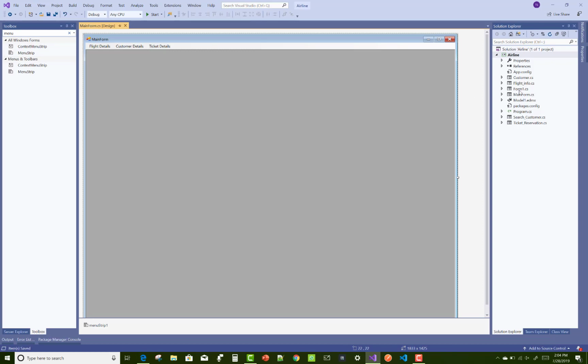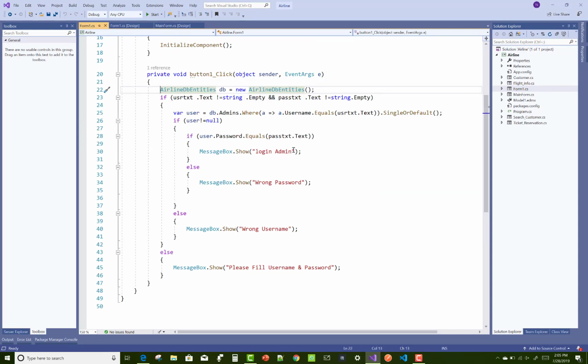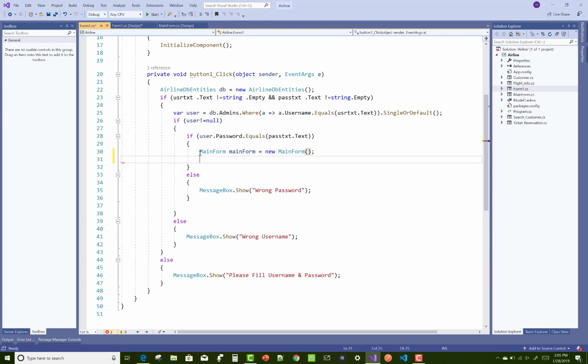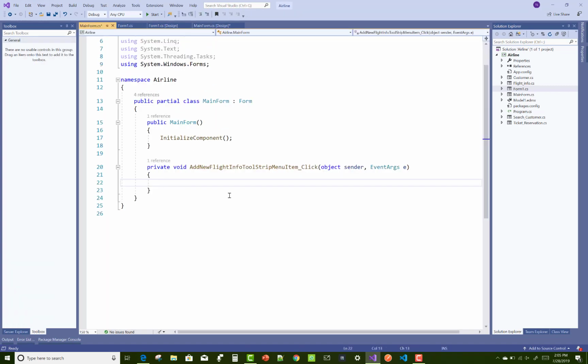So after the login button, if login is successful, then the main form will show. That is the concept behind it in mini projects, or school level or college level projects. Just after we click on the login button, the main window will show. After that you can work on the menu strip items.